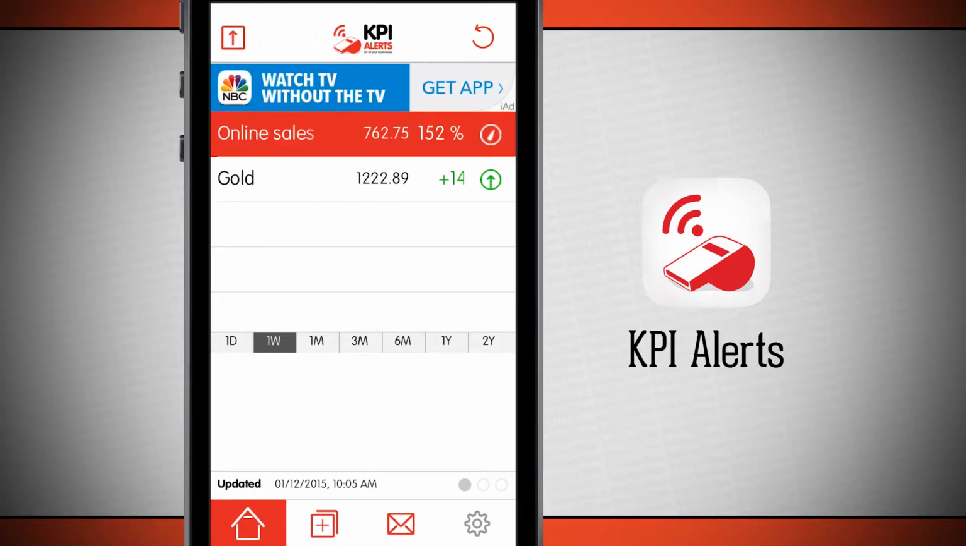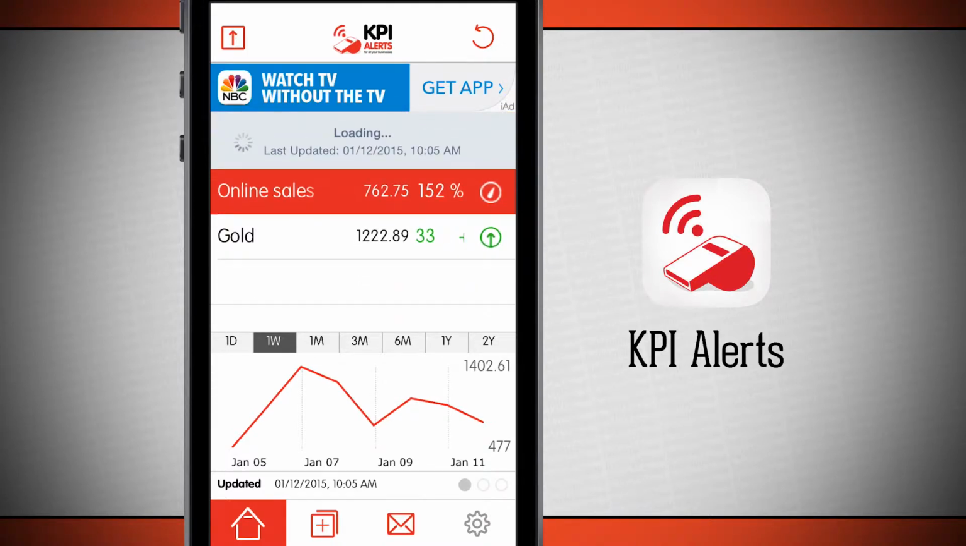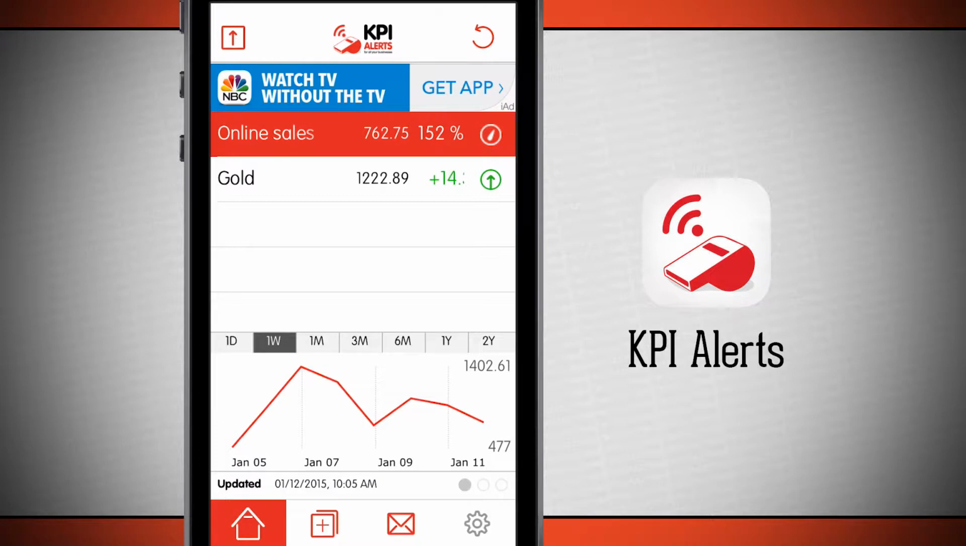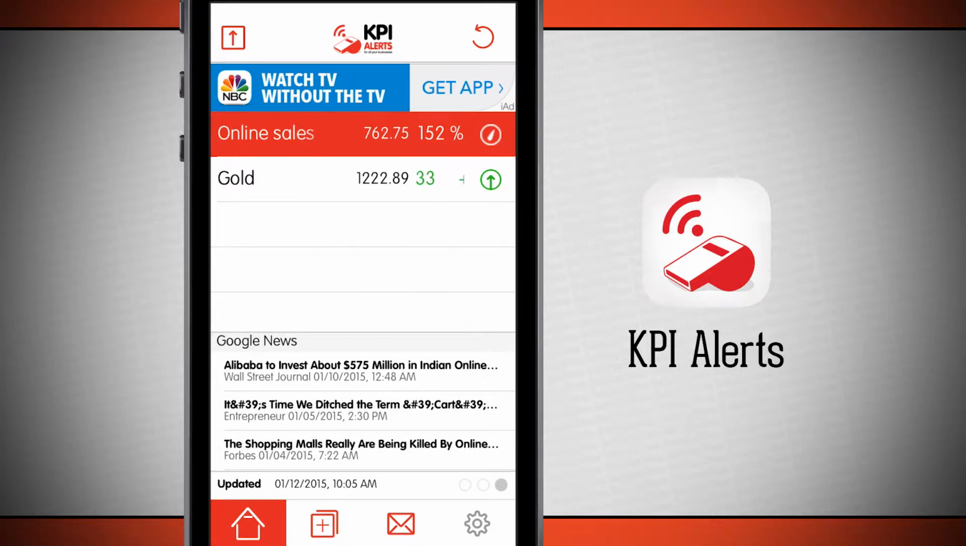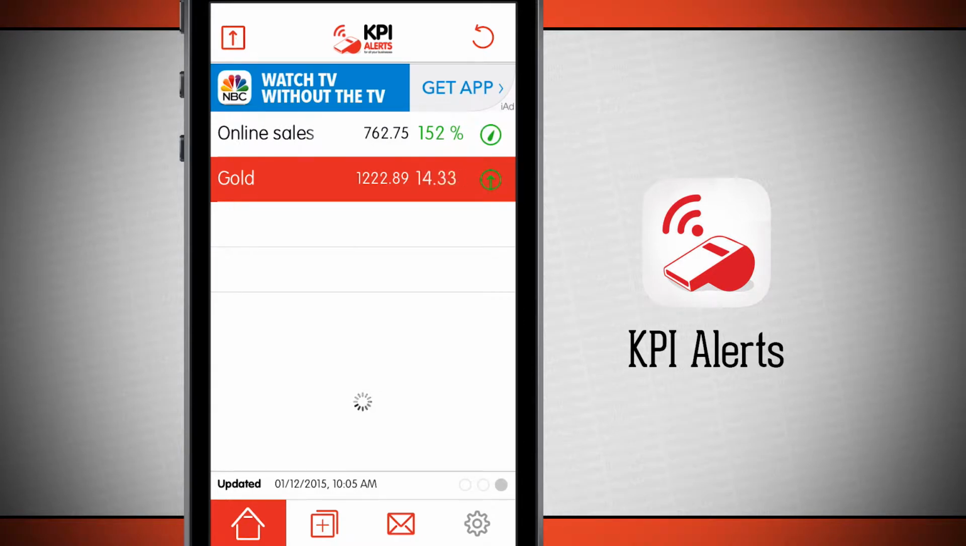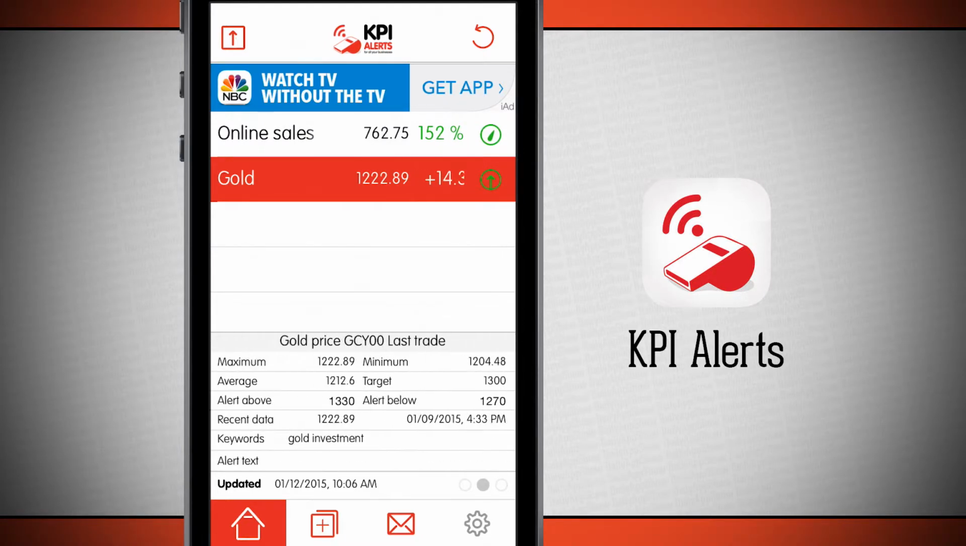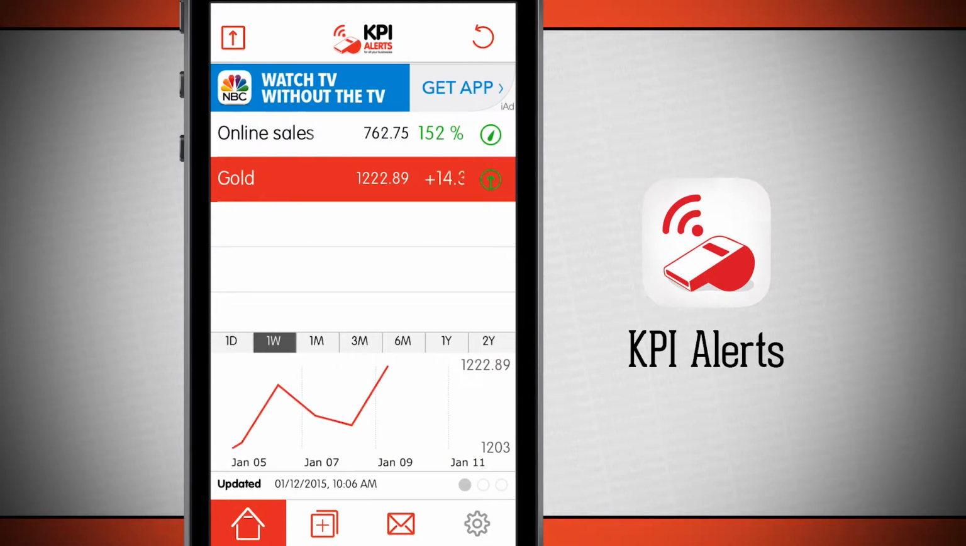So here are my alerts that I've set up. You see I have online sales and gold. I can swipe down from the top of the page to refresh, and it's going to refresh all of my KPIs. Down below I have some charts, and I can swipe over and view some sales setup online shop information such as my minimum, average, and alerts. And then I can swipe over and even see some Google News based upon keywords that have been set up for those KPIs. And if I tap on my gold one, you notice everything down at the bottom is going to switch as well, and I can swipe through and view all of my vital information.